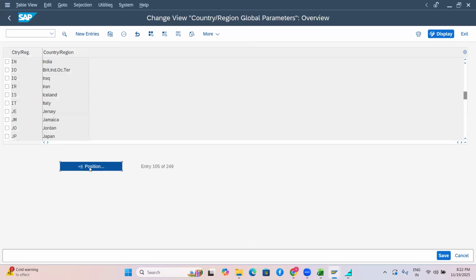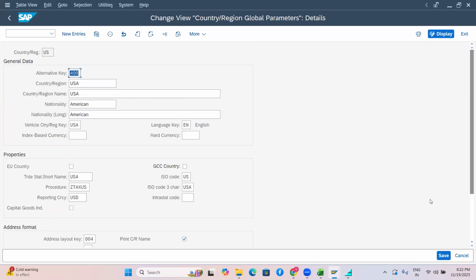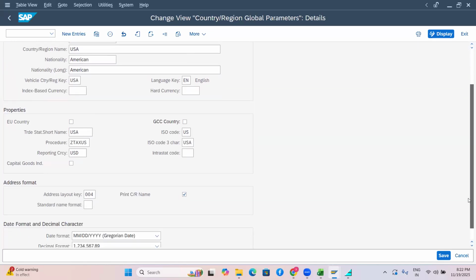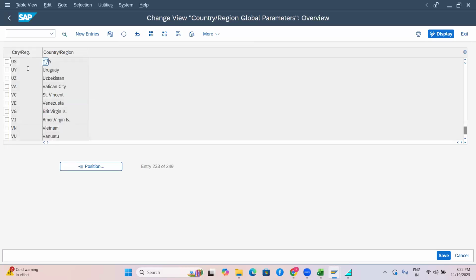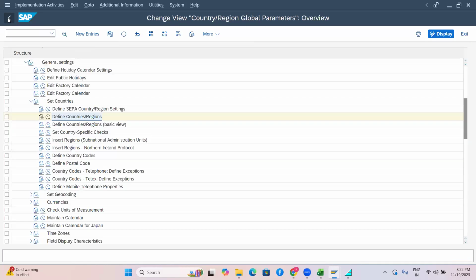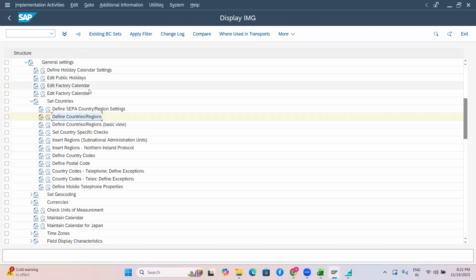Then the same thing we can check for the US country. In the US also, we have maintained no hard currency or index currency. Here also nothing is maintained for index currency or hard currency. As of now, we cannot do any action from our side. First we can check whether the configuration is there properly or not.